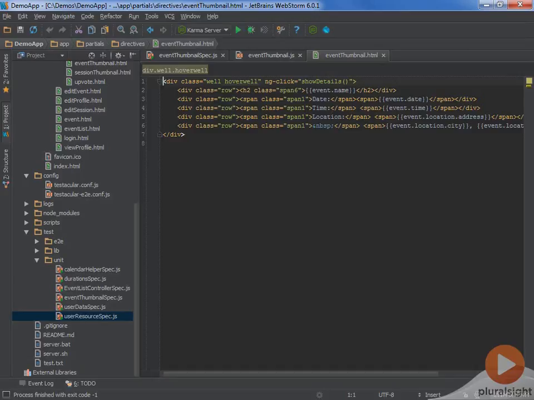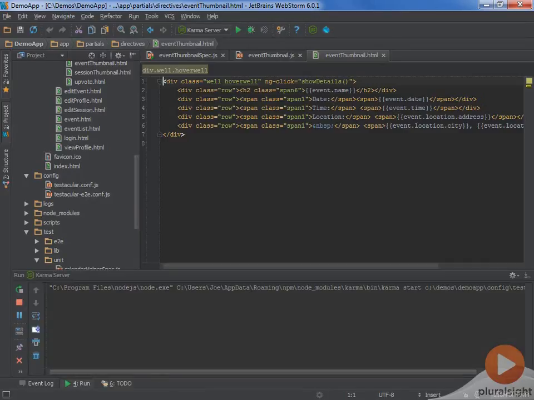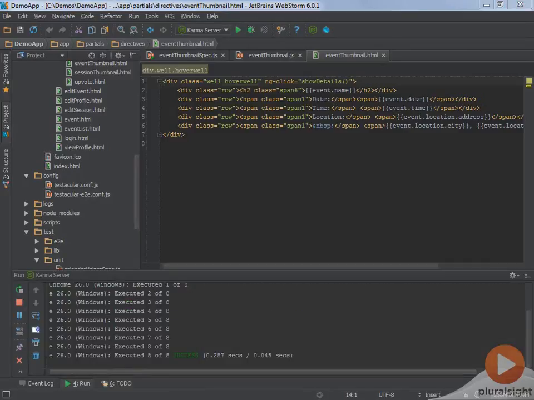Now, of course, before I start the process of testing, I'm going to want to start up my Karma server so that I can see when my tests are passing or failing. After waiting for that to go, I can see that all 8 of my tests are passing, and now I'm ready to add more tests.